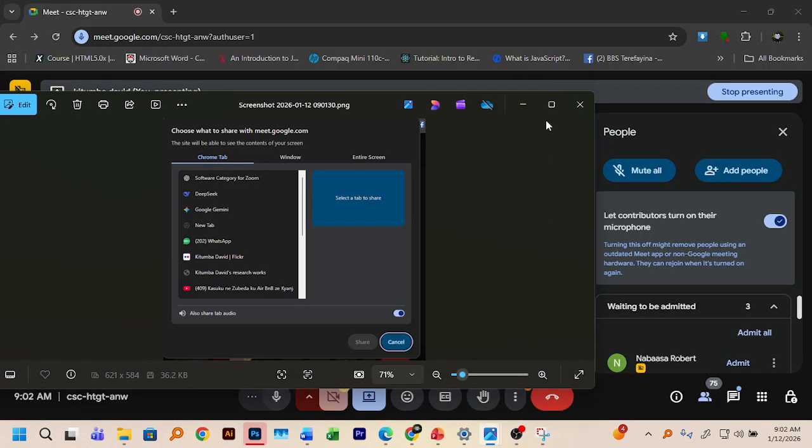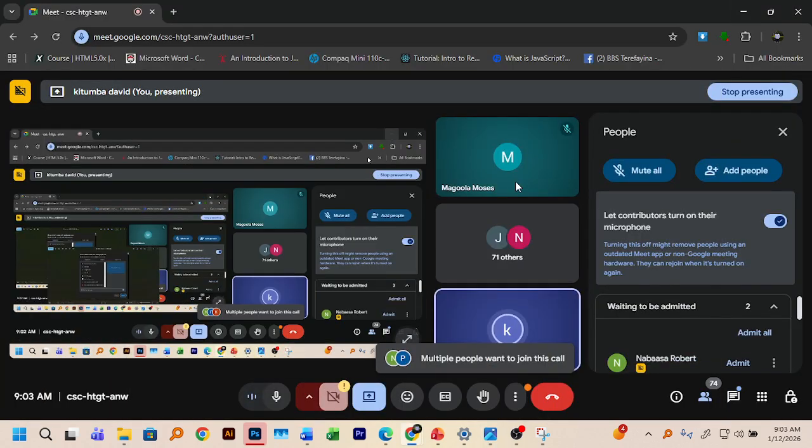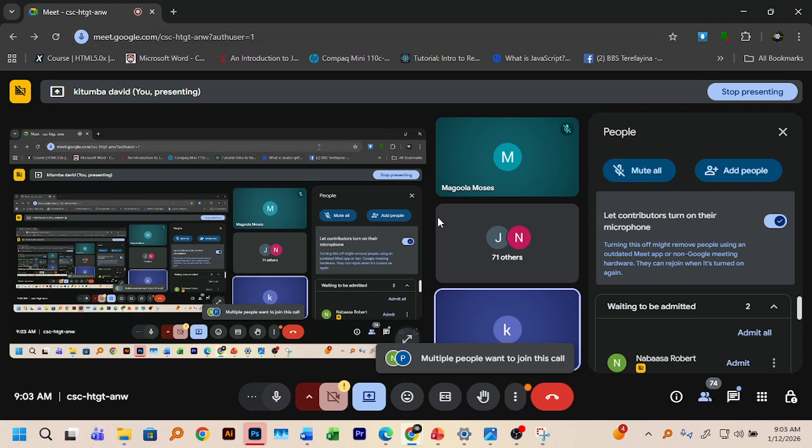So if I want to share my screen on the computer, you should also see this on your phone. I can share a tab, I can share a whole window, or I can even share an entire screen. So it depends on what I want to share. I hope you're okay with the interface.